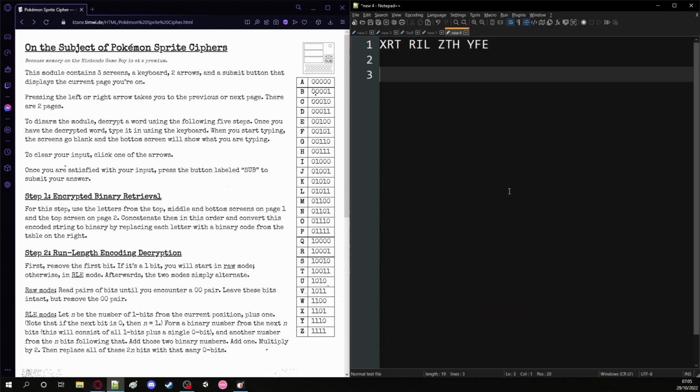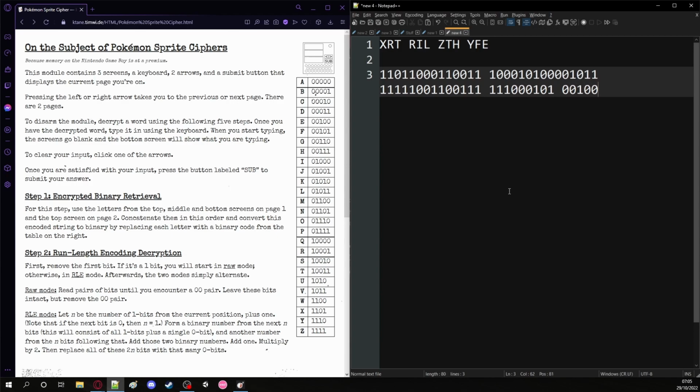Now we convert these letters to binary. We have 1101, Romeo is 10001, Tango is 10011, Romeo is 10001, India is 01000, Lima is 01011. Zulu is 1111, Tango is 10011, Hotel is 00111, Yankee is 1110, Foxtrot is 00101, Echo is 00100. We join all these together, and that's step one done.